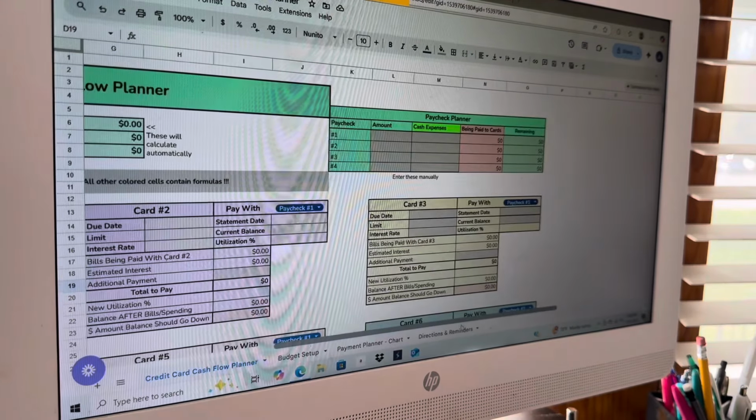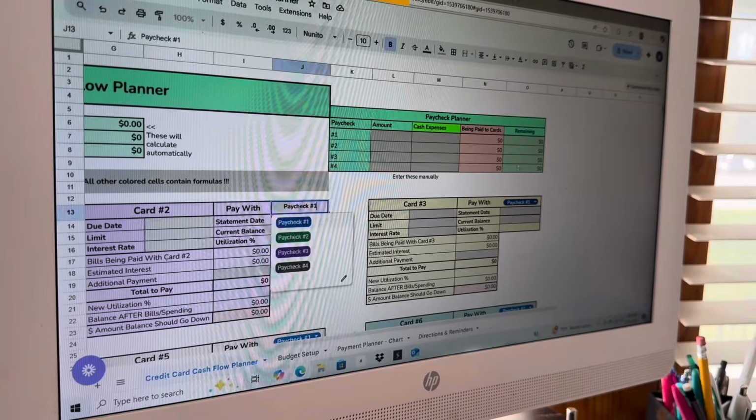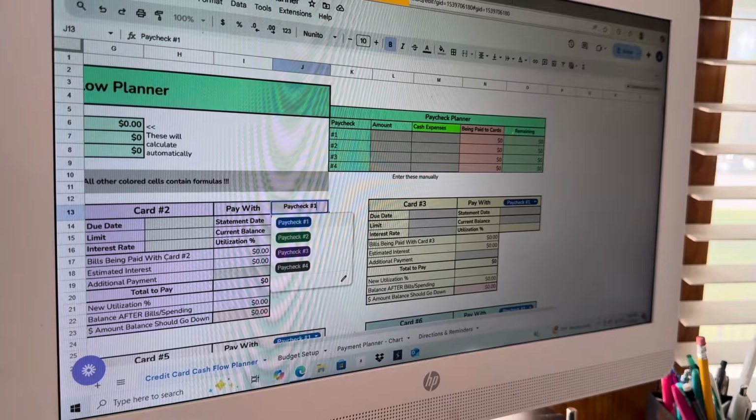The other fun thing about this is there is a paycheck planner. So if you type in your numbers here, you can also select which paycheck you'll use to pay each card. And then you can keep track of those numbers up here, how much you have remaining, how much is being paid to the cards.